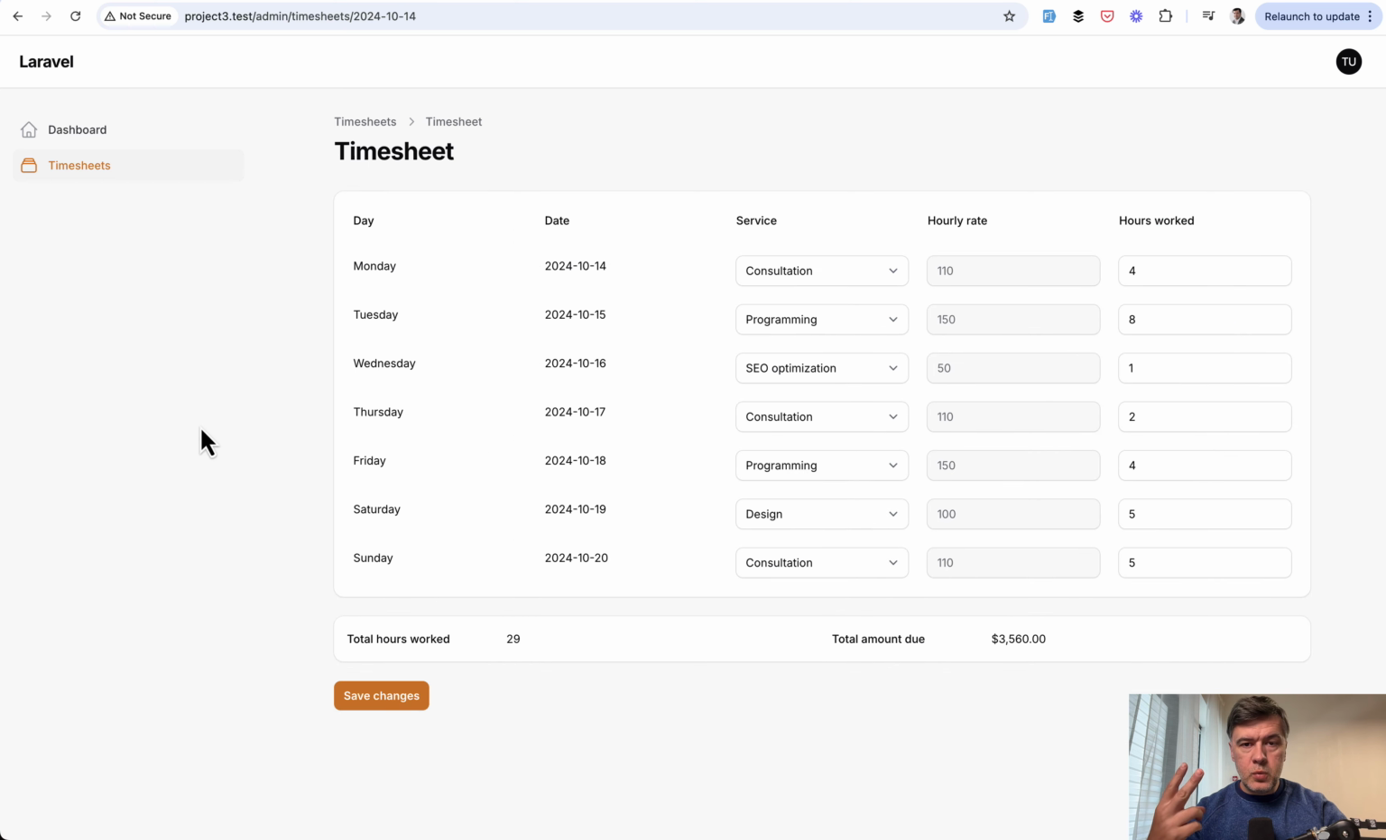The second topic will be custom page, so it's not a typical edit page of timesheet. And I will show you how to build that inside of the resource of Filament. And then the third topic is automatic calculations of these at the bottom. So total hours worked and total amount calculated.